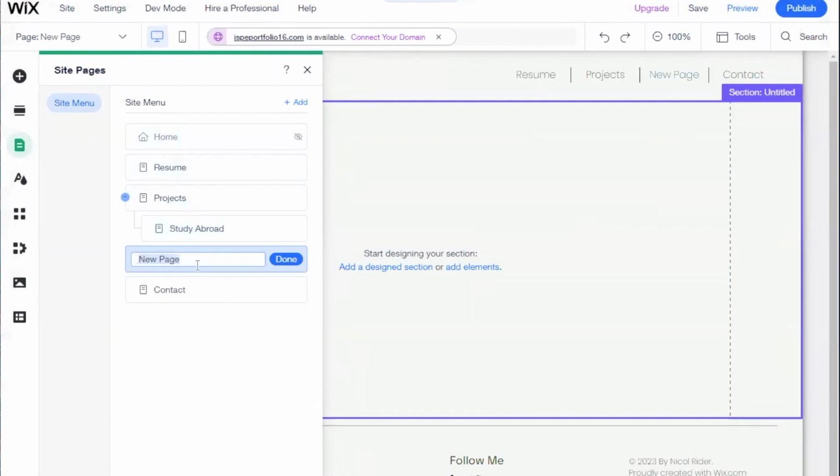So sticking with our naming conventions, I'm going to name this International Coursework. And I want it to be a submenu of projects. So I'm going to just select it and drag it over.